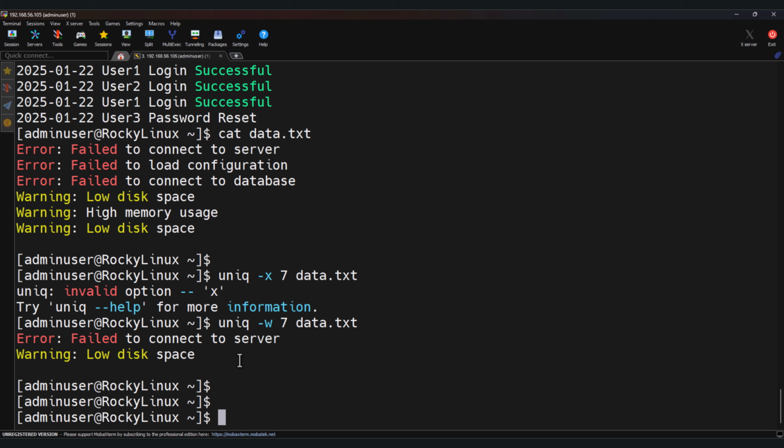That's it for today's deep dive into the uniq command on Rocky Linux. We covered the syntax, options like -c, -d, -u, and real-world scenarios for developers and system administrators.